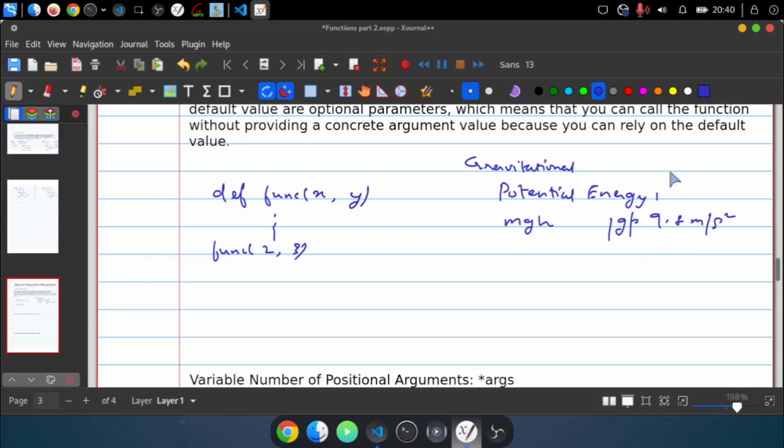Now we know the value of g, and let's say we created a function called potential. We need m, we need g, we need h. We have this function definition, and we returned something called the result. And now we created a function object of potential. Do you think it's necessary to pass the value of g, since we know what the value of g is? We know the value of g, so why pass it again? In that case, what we use is what we call a default argument.